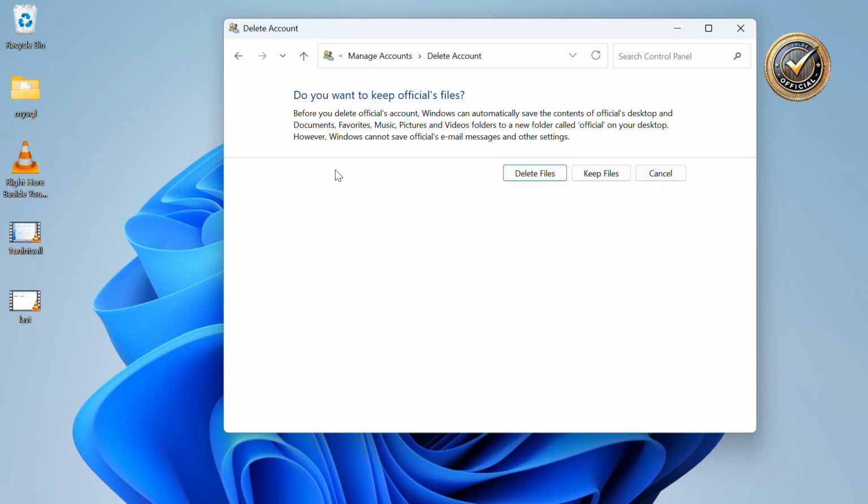Yes, then they ask us, do you want to keep Ubalde's files before I delete the account? Windows can automatically save the content of the desktop, documents, favorites, music, pictures, and videos folders to a new folder called Ubalde on your desktop. That means if I delete and keep, I will find the folder on the desktop called Ubalde files. But if I click on delete files, I will not keep anything.